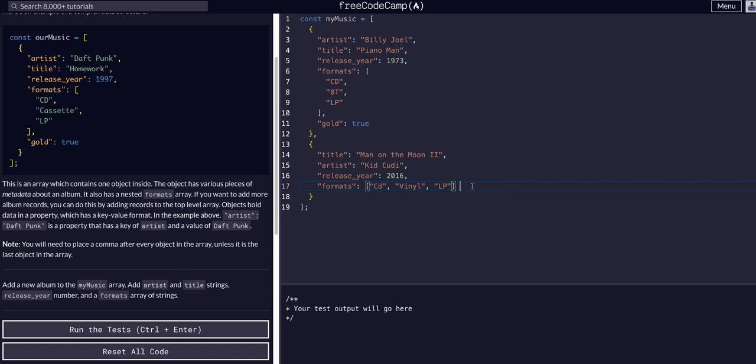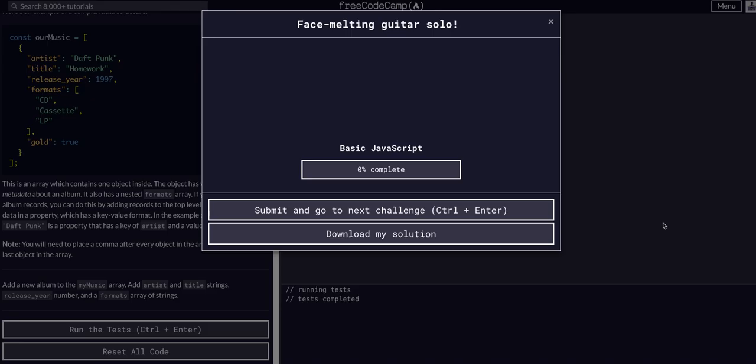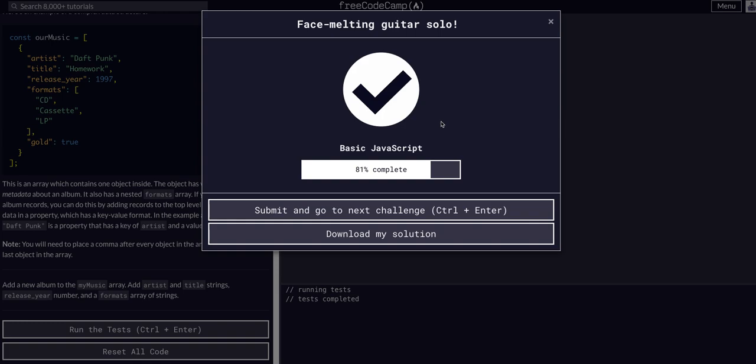We could add more, right? We could say gold. I don't know if this is gold. I'm just going to say true because it should be. And as you can see now, we have a my music object, which is an array containing two other objects within it. So one and two. And that's all we should have to do for that one.